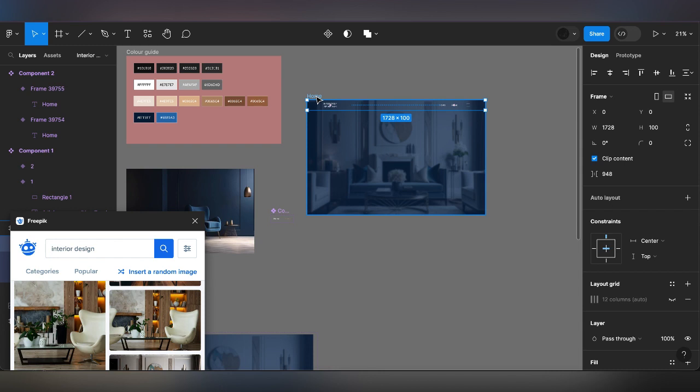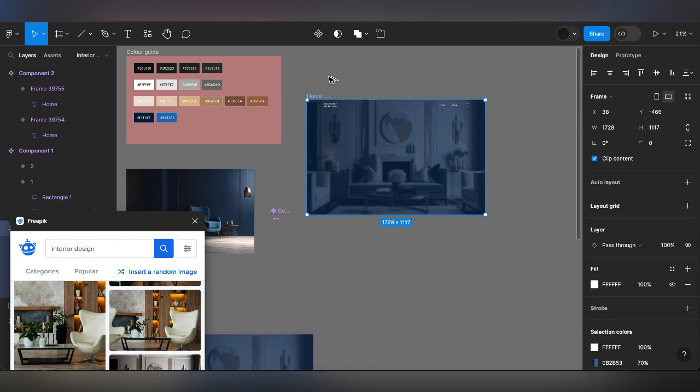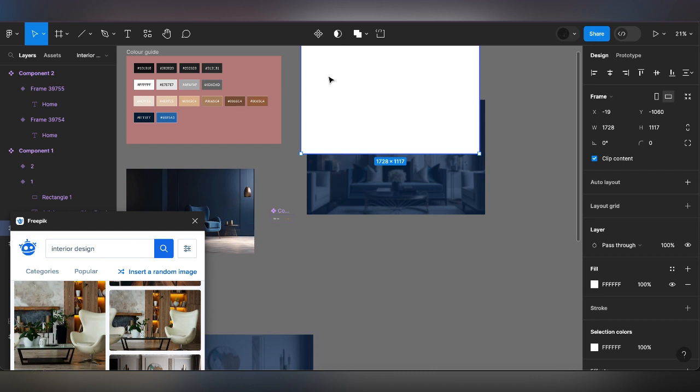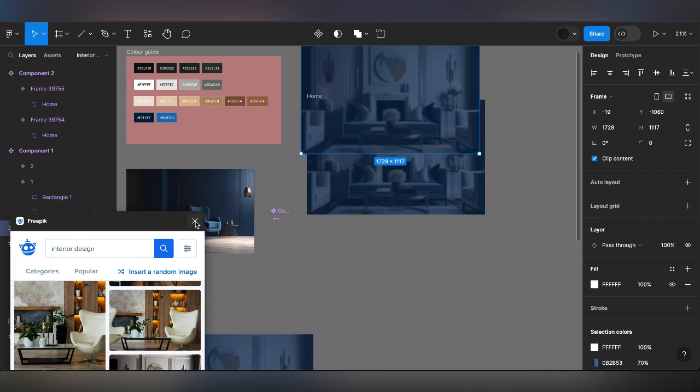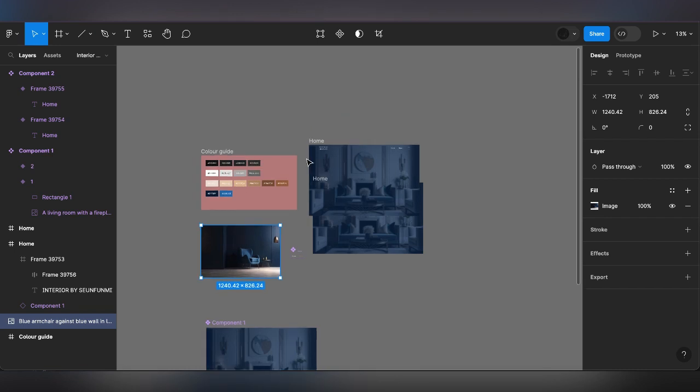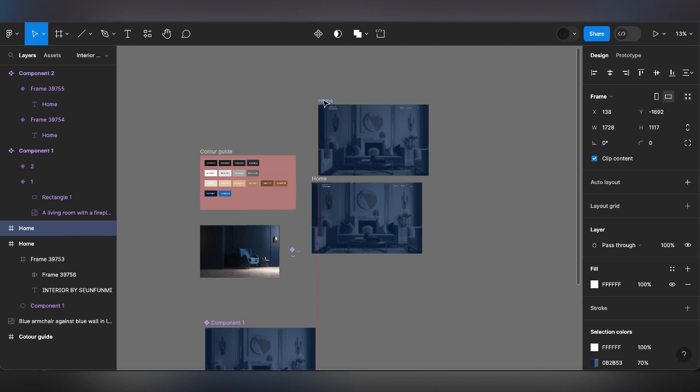Okay, I'm going to duplicate this. I'm going to take it up. Okay, I don't need this, so I'm going to be closing it. I'm going to drag this up.